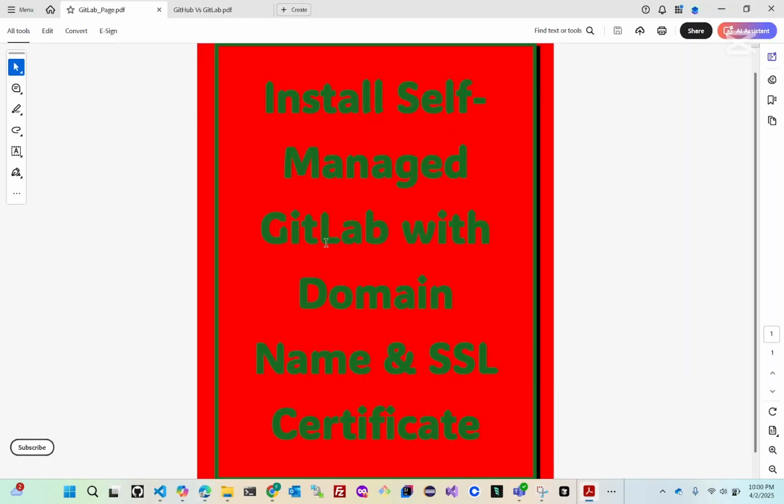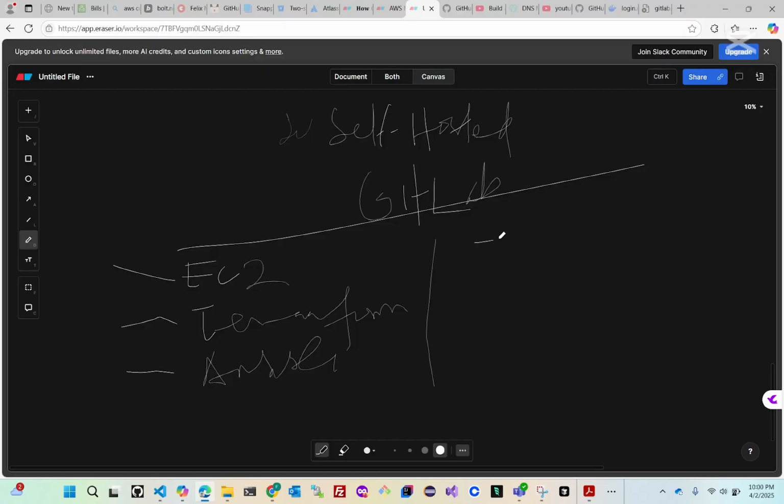Now, don't forget, in our intro we said we are going to be configuring this with a domain name and an SSL certificate. So that means we need what? We need a domain name. If you don't have a domain name, you can just stay with the IP address, and we are also going to use an SSL certificate. That is for security, so that it is secure from your browser.